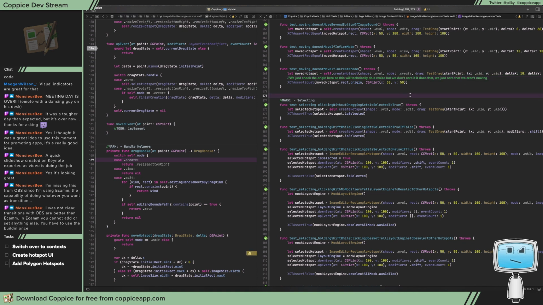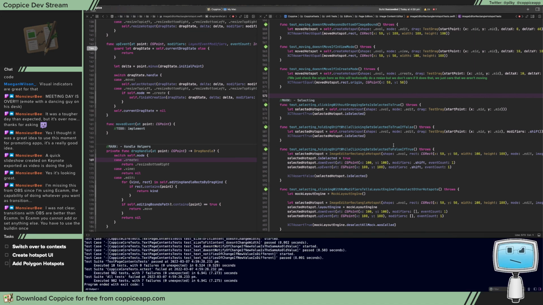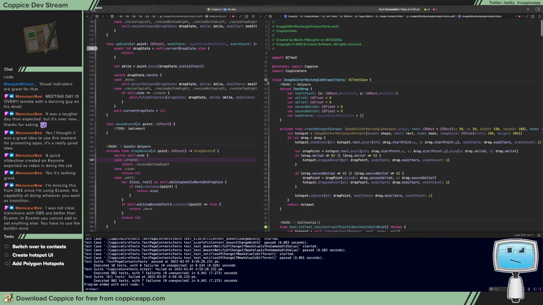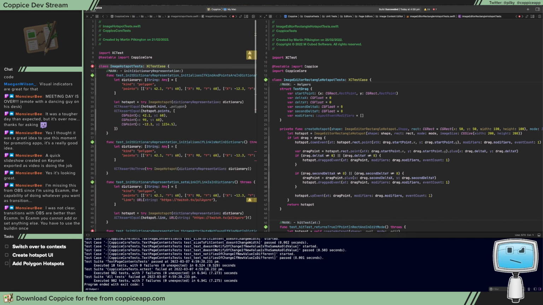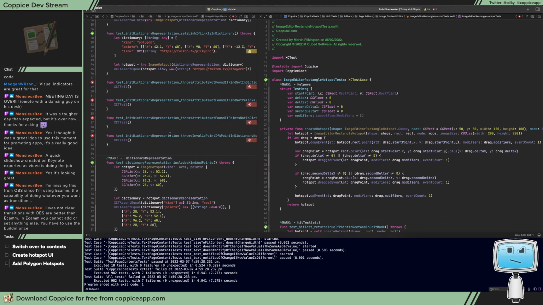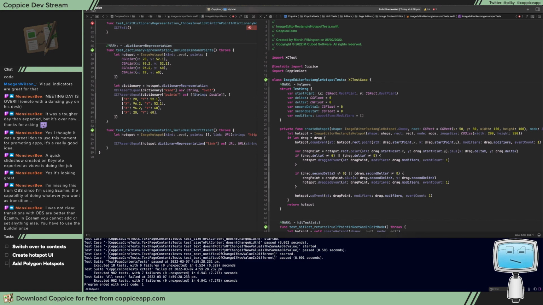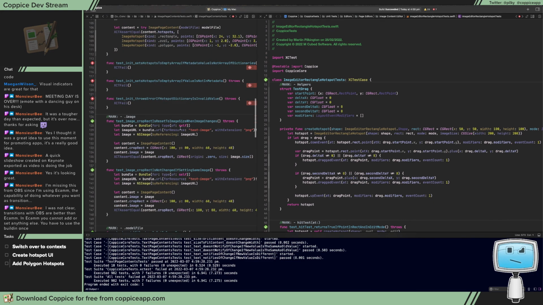Run the whole test suite. Could be other failures in other parts, but our image editor rectangle hotspot test should, fingers crossed, just work. So we have 7 failures, but the key thing is this passes. Where are our other failures? Image hotspot test. Well, that's 4 things that we haven't implemented, and 3 things we haven't implemented. So our only failing tests are ones that we have not implemented.